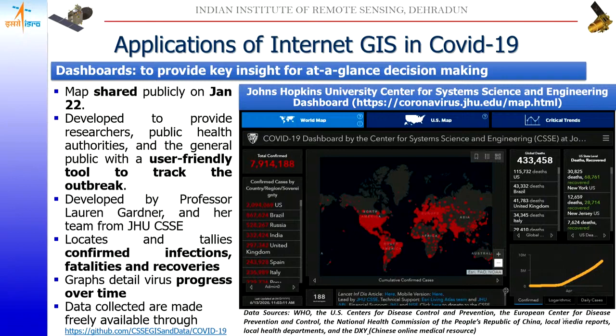Now let's see what the various applications of this being used in COVID-19 are. One of the applications that is widely used is called the dashboard, which provides very key insight to the decision maker at a glance. The meaning of a dashboard is to have a geographic view of the various key performance indicators, so that in a single window you will be able to see the various components. For example, in this case, Johns Hopkins University has come up with the first dashboard related to COVID-19.